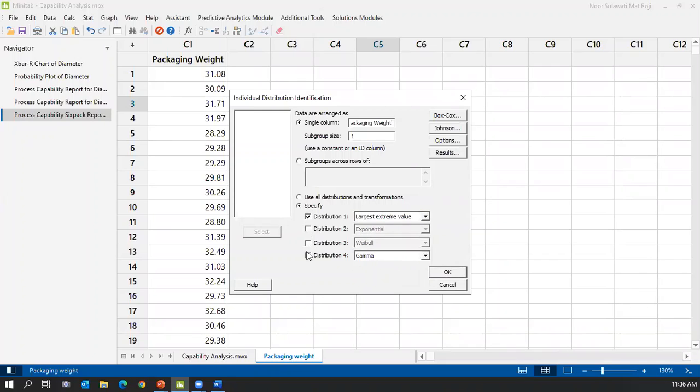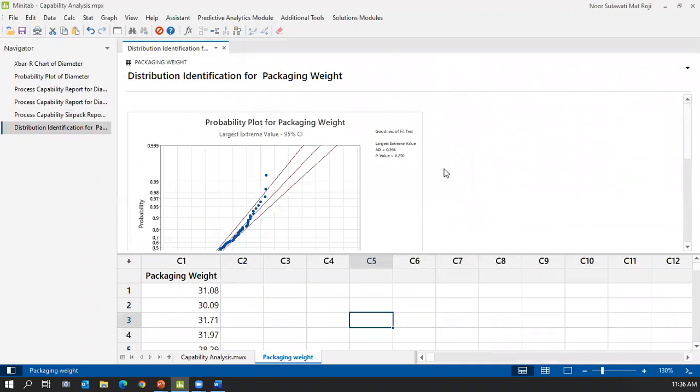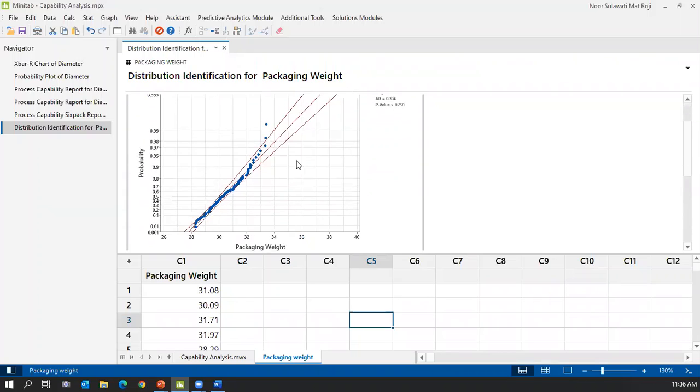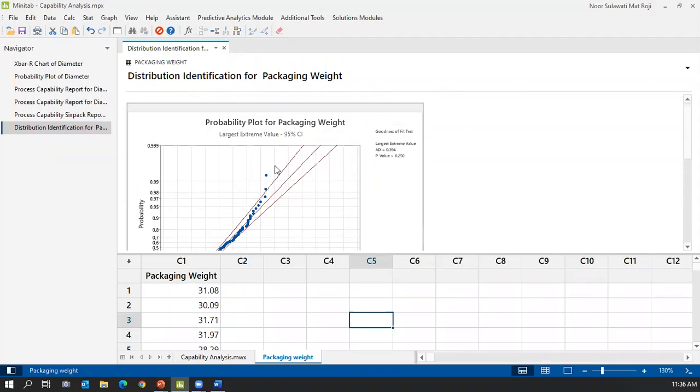Okay, you don't want that here, and then click OK. So now you get the PP plot for the largest extreme value, and then you look at the AD, and the P-value is more than 0.05, so we consider that this process is distributed as the largest extreme value.